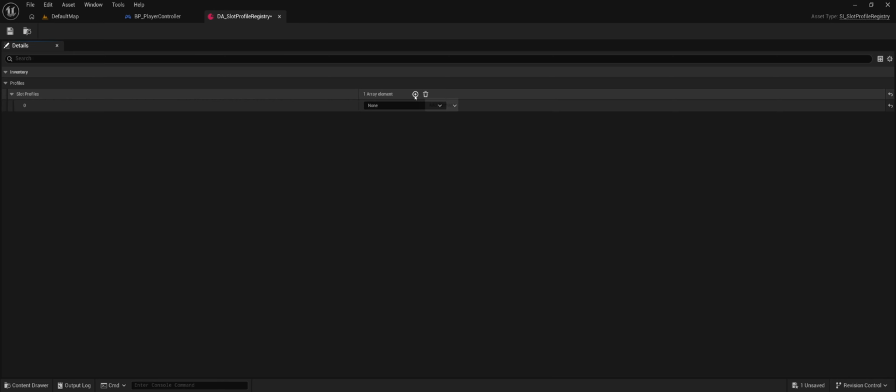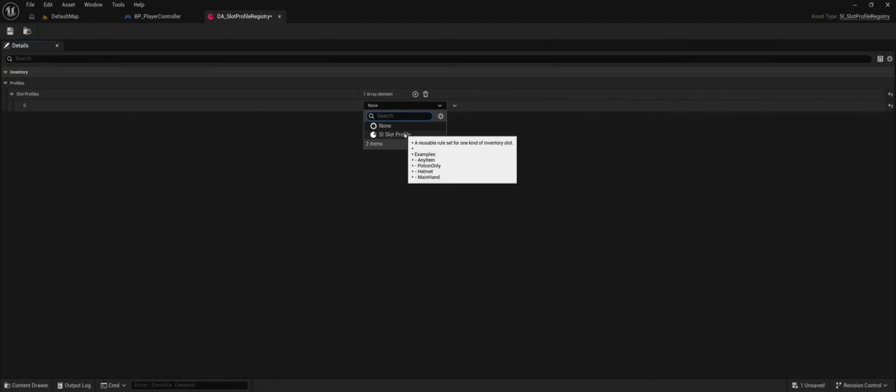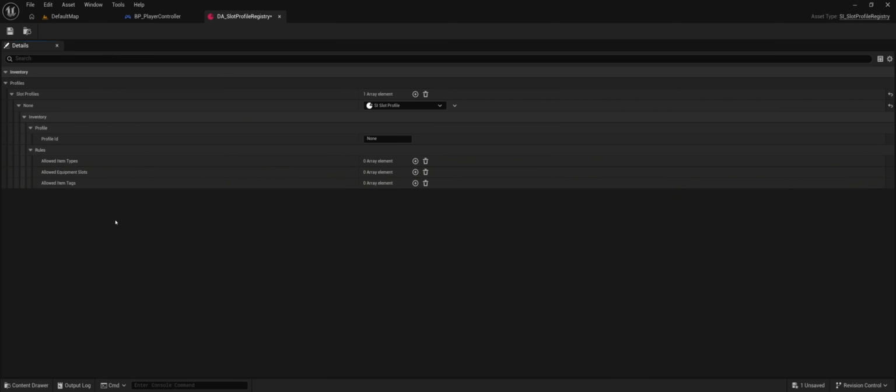What is this for? Okay, so if I press this and then I select a slot profile in here, now I can create a profile for a slot. So I'm going to name this skill bar slot. Okay, so now I have a skill bar slot, so I can apply some rules to it. For example, if I want this specific slot to only be able to take in a specific type of item, so I don't want a potion to be able to be put in that slot, I can dictate that here, right? But for the skill bar slot, actually I don't need to do anything special to it. I just needed this slot profile registry.